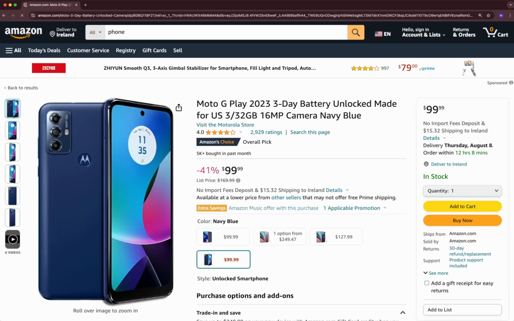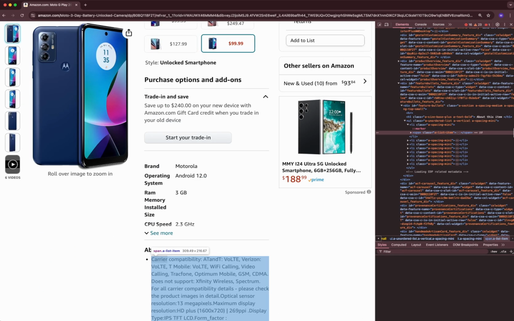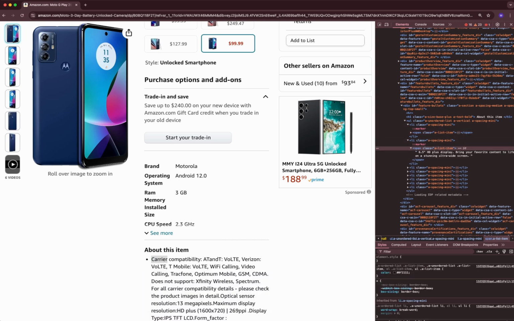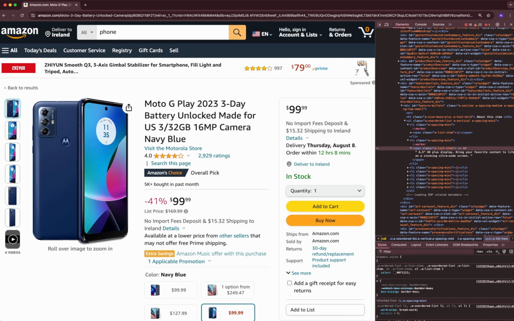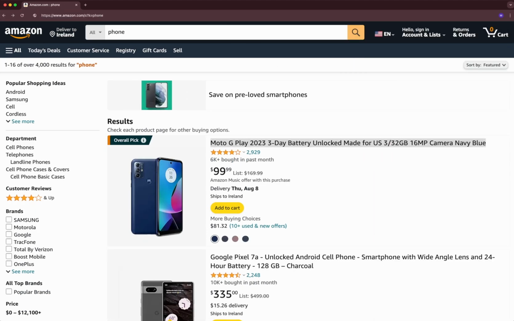When we click a product and scroll down, we can inspect the product's features and also see how to get those through the HTML. If we go back to the search page, you can see how we can control the pagination by adding the page query param.